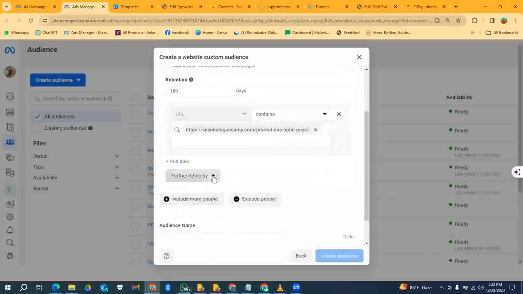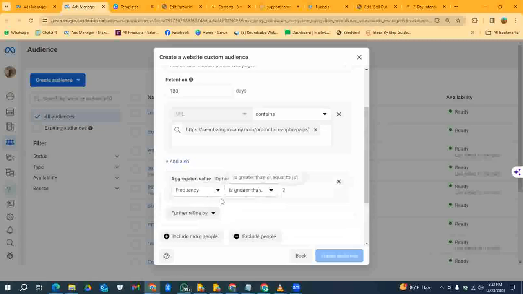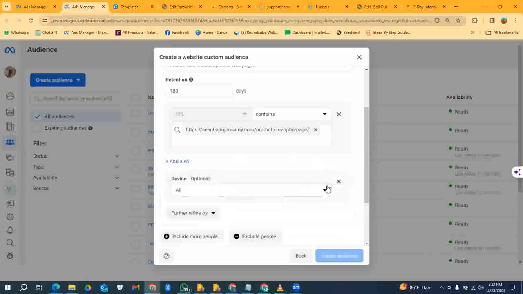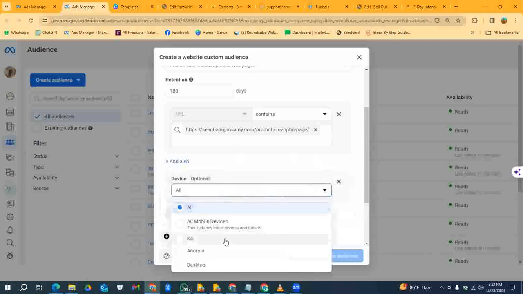Now you could refine by device. You could refine by aggregated value. I'll usually tell you to just not bother yourself about this. It's not important. And even the device, you should really not bother about it. These are not really important stuff.